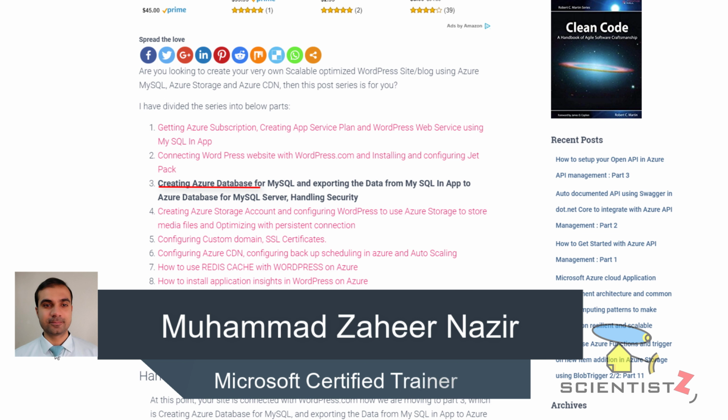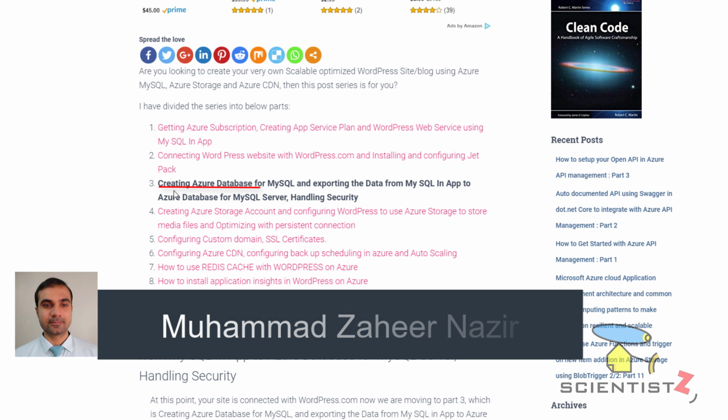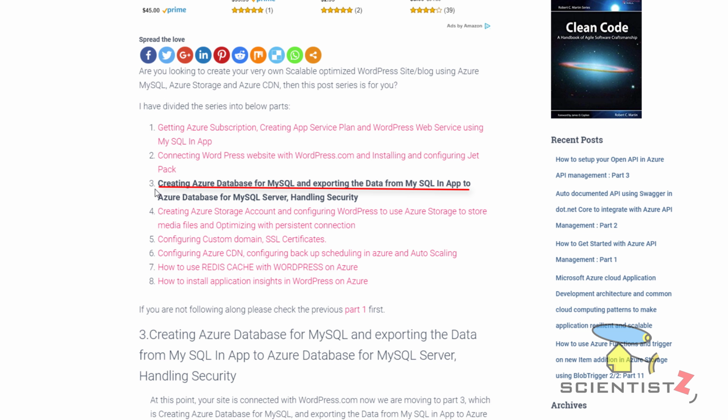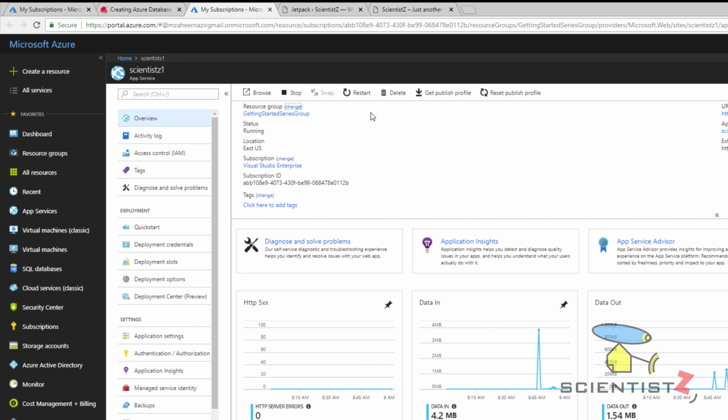In this part 3, we're gonna create Azure database for MySQL and we're gonna export the data from in-app MySQL to the Azure database for MySQL server that we'll be creating, and then we will also be handling the security aspect of that MySQL.